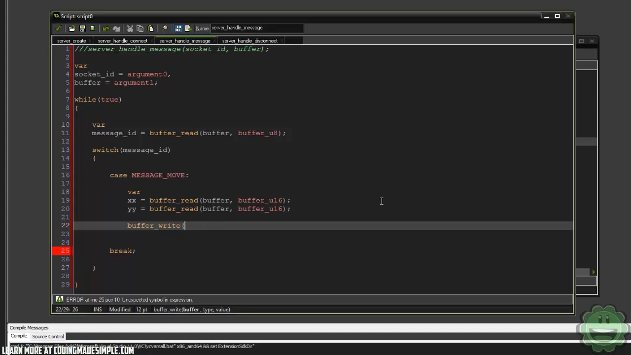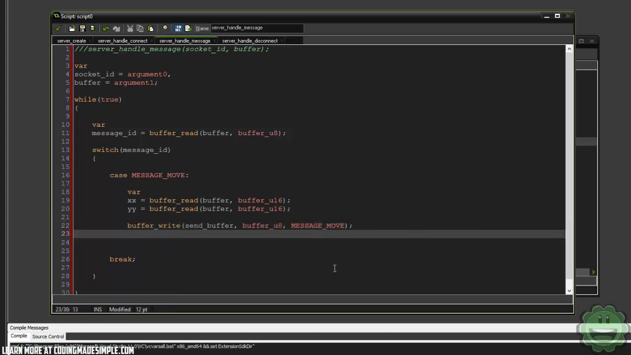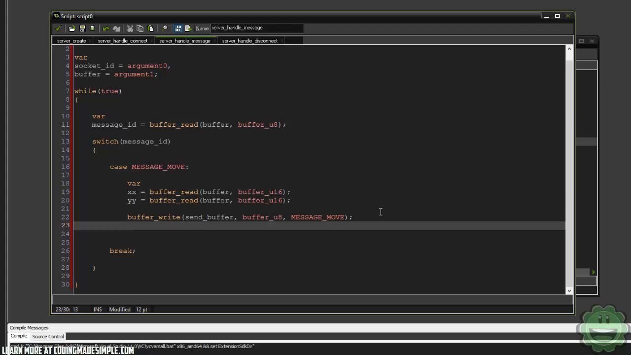So here we're going to write out our buffer, and we're going to use our send buffer. And our type is going to be buffer underscore U8. And we're going to send our message move. So here's what we're doing right now. Just so you're not copying the code, that's exactly what I don't want you guys to do when watching this series. I don't want you to be copying the code. I want you to be understanding it.